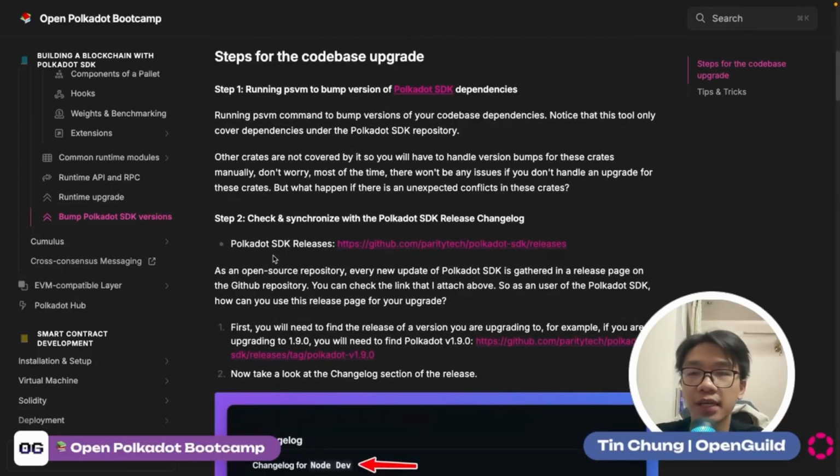And as you can already see, when we try to downgrade or make a huge version bump, we also see a lot of mismatched changes between the two versions, because too many versions happened and many changes. So here I'm going to share some steps for the code base upgrade when you want to upgrade your Polkadot SDK version. The first one is running PSVM to bump the version of the Polkadot SDK dependency, similar to what we just did with the Polkadot SDK minimal template. In step 1, we're running the PSVM command to bump the version of your code base dependency. Note that this tool only covers dependencies under the Polkadot SDK repository.